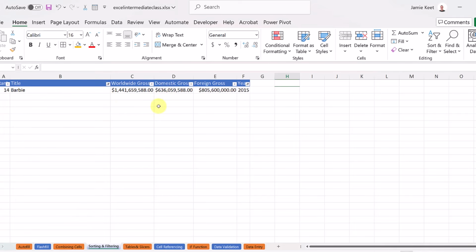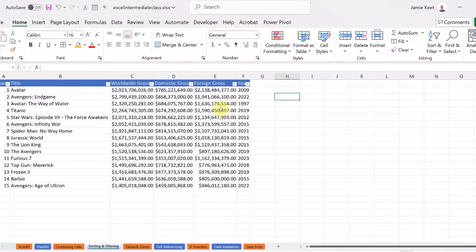So I have two different ones on. If I go back up to this, I could go clear or reapply, you can see, but if I clear, it puts everything else back to normal. So let's go another step and look at an advanced filter.